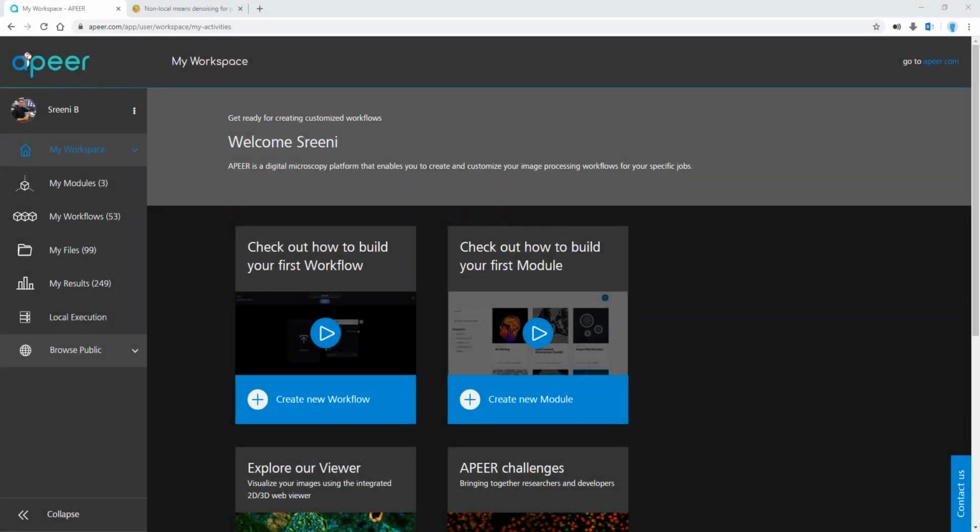This video explains the process of creating an application out of your Python code that you can run on APEER.com, which is a cloud-based image processing platform for microscopy applications. Of course, the starting point, or a prerequisite, is that you have a working Python code that you would like to create an application out of.